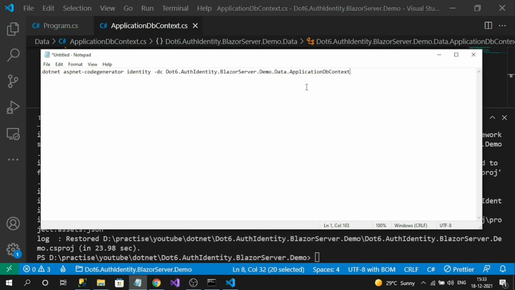And the third and final step is dotnet, and the keyword aspnet-codegenerator. This is the tool we have previously installed, right? That tool now helps to scaffold our identity files. Using that tool, I want to generate identity files. To generate identity files, I am asking the code generator to consider the DB context. The -dc flag means DB context, and you have to specify the fully qualified name of your application DB context. So this command has to be run.